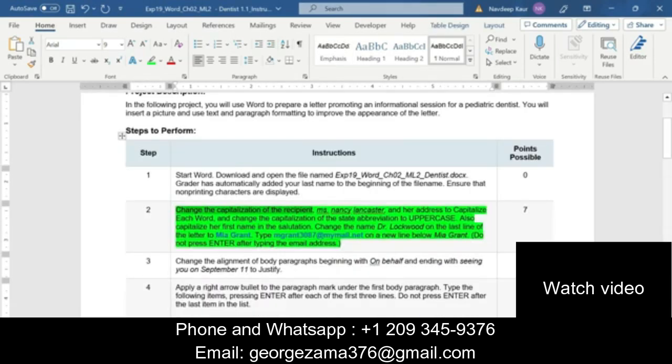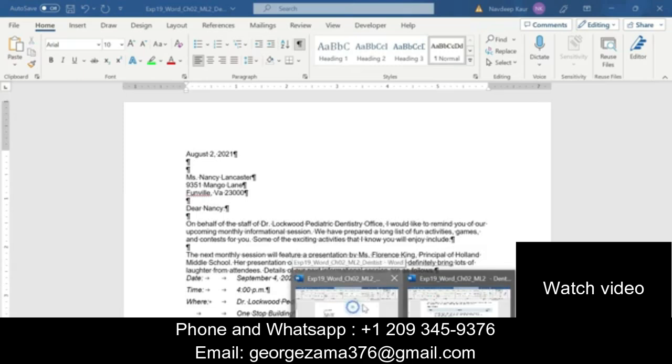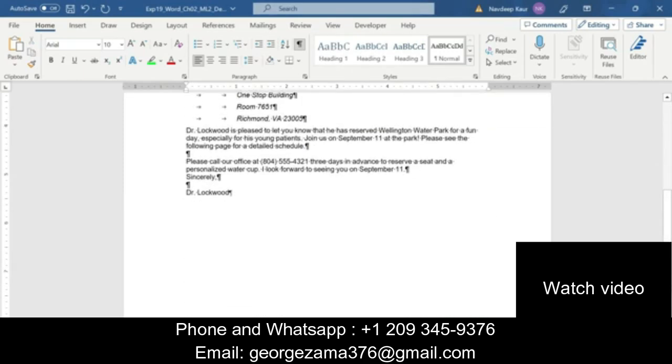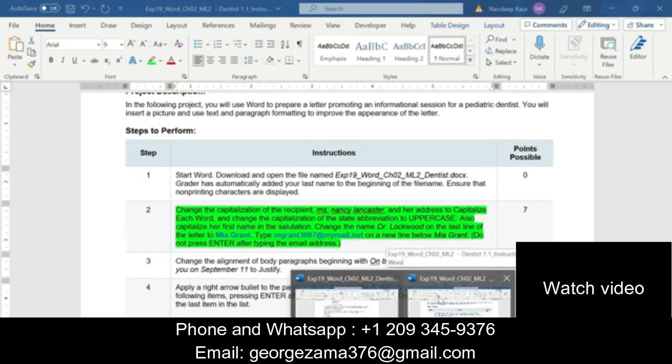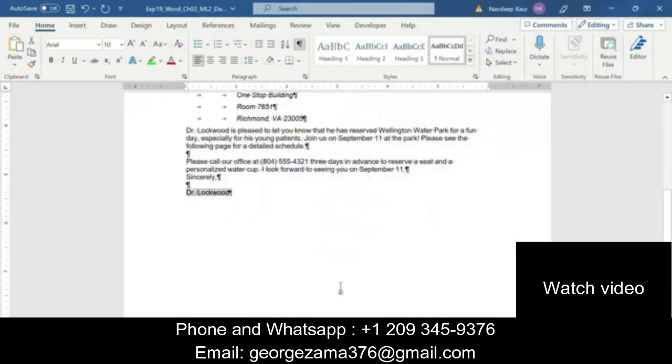Now it is saying that change the name Dr. Lockwood on the last line of the letter to Mia Grant. So we will go to the end of the document and you can see this one and we are supposed to replace this with the word Mia Grant. So we will change this and we will type Mia Grant for this one.